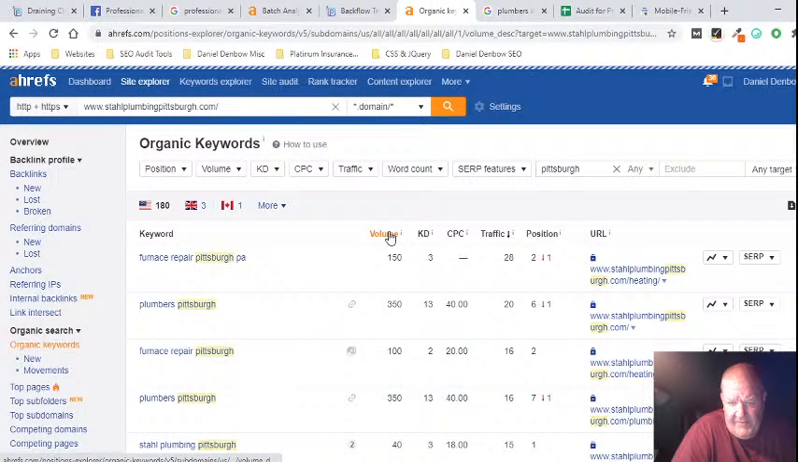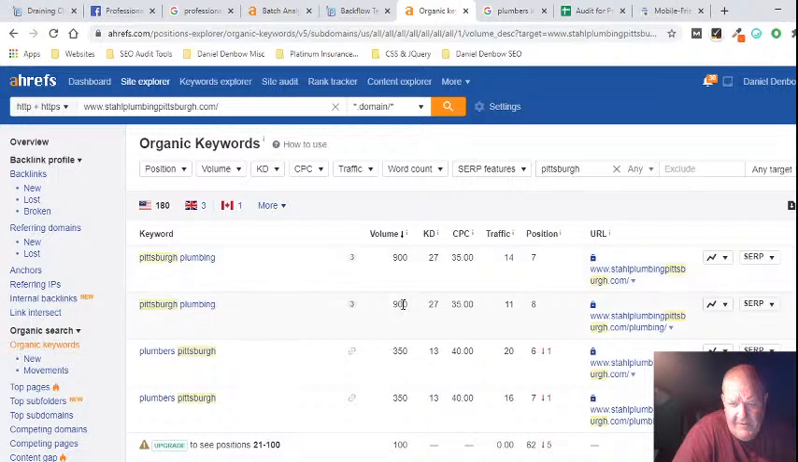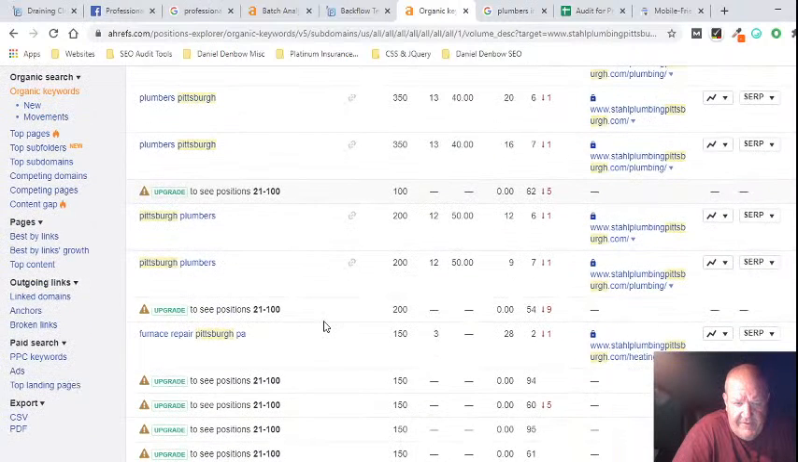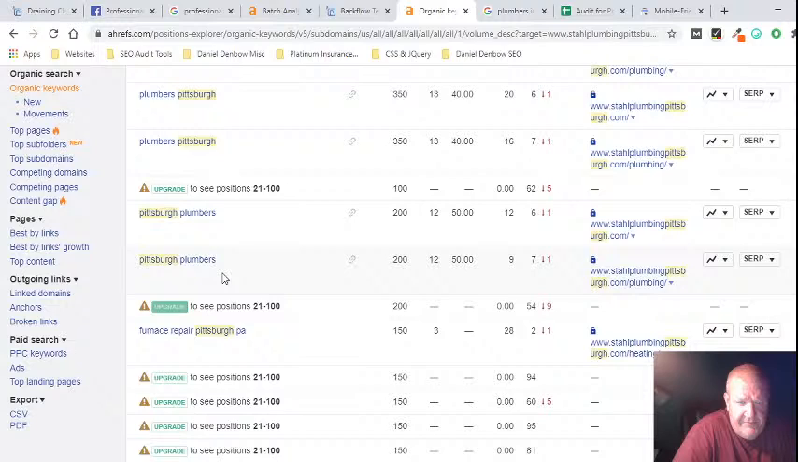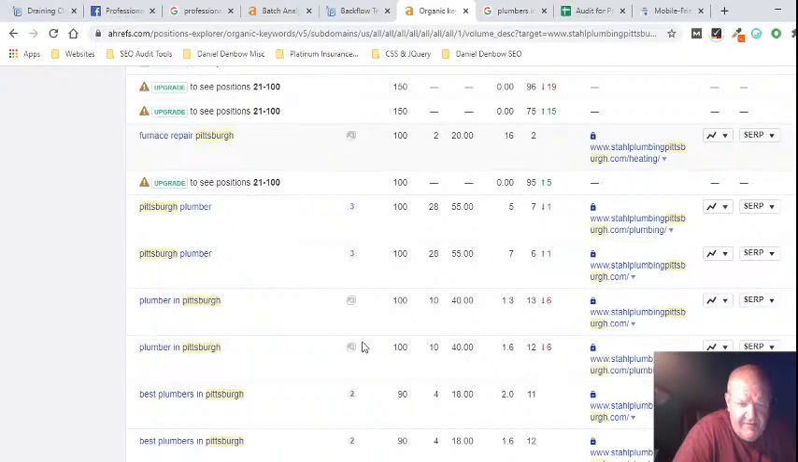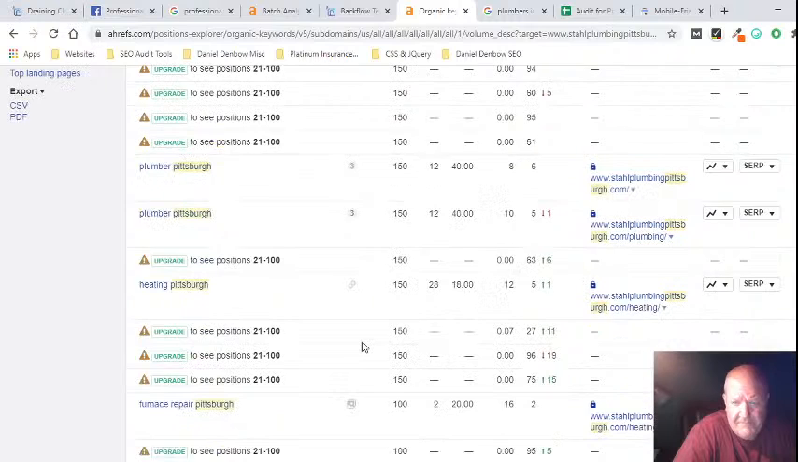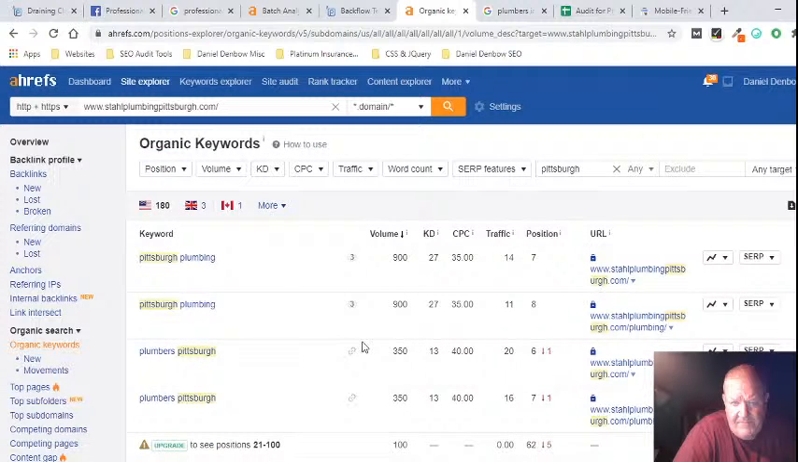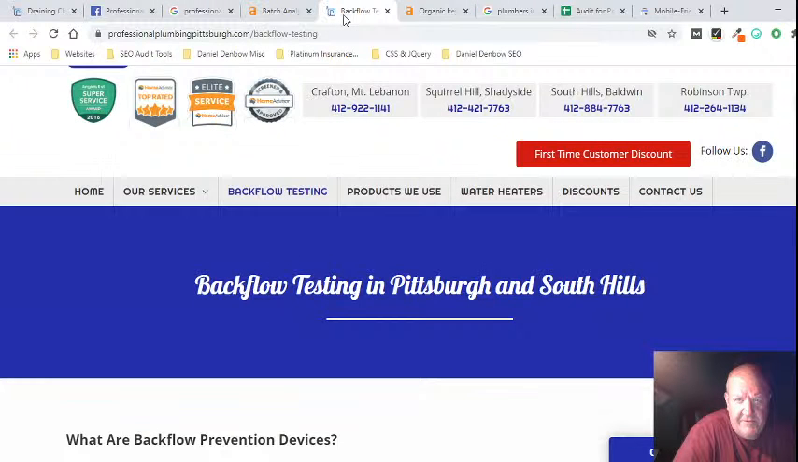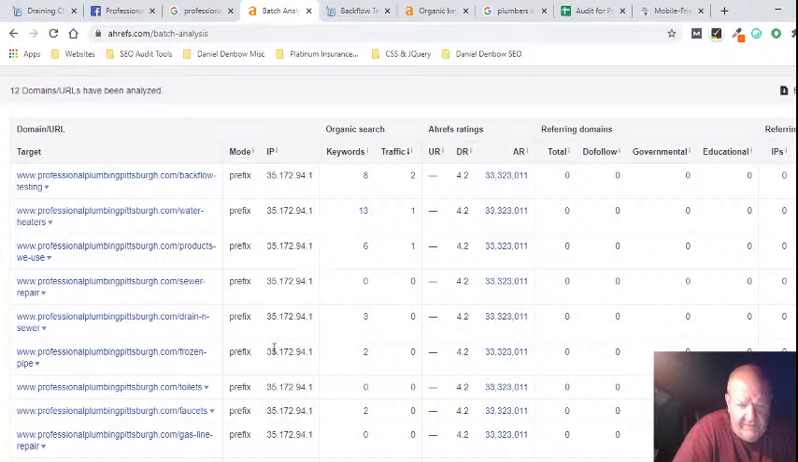Let's see what the volume is here. Let's go to these top volumes on here. Pittsburgh plumbing is a top one. I'm only using the free version of this. Best plumbers. So basically you need to go through and get some different content on there, because the way it's looking is we have no traffic to any of these pages.